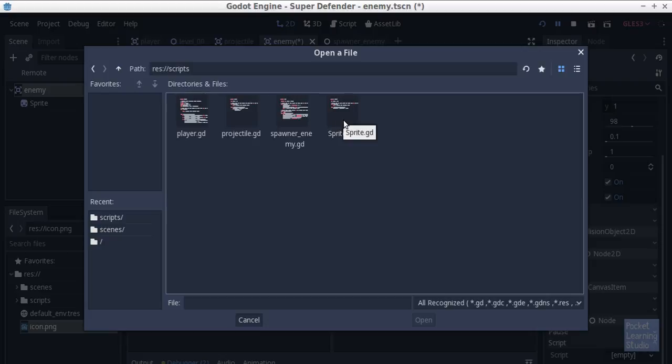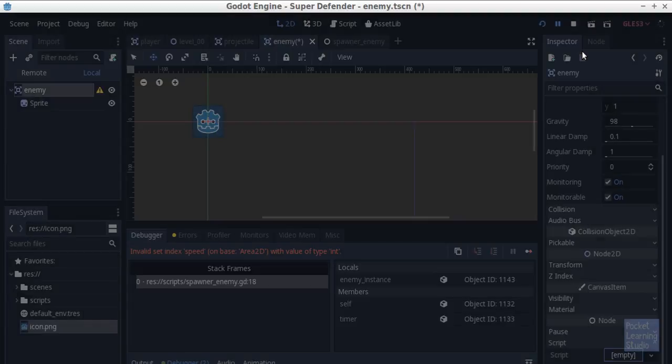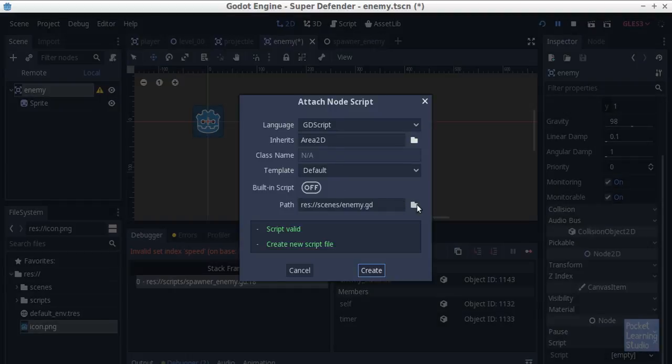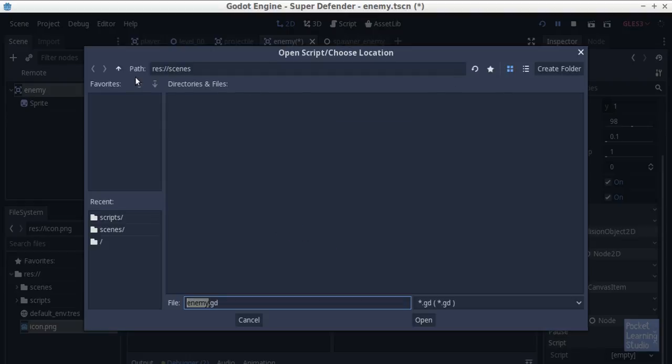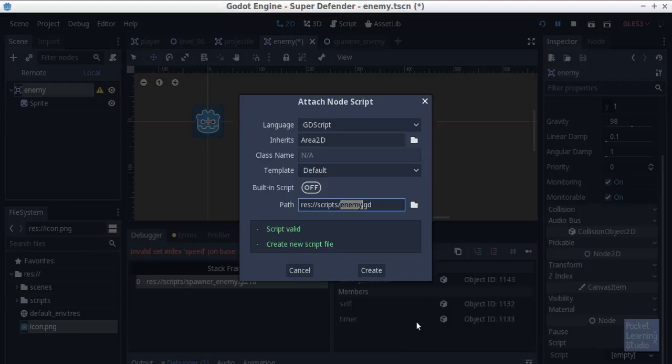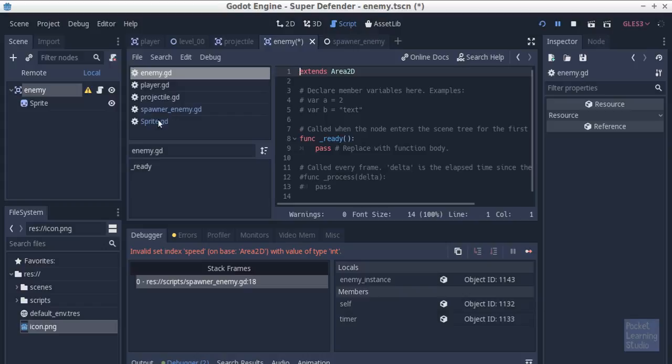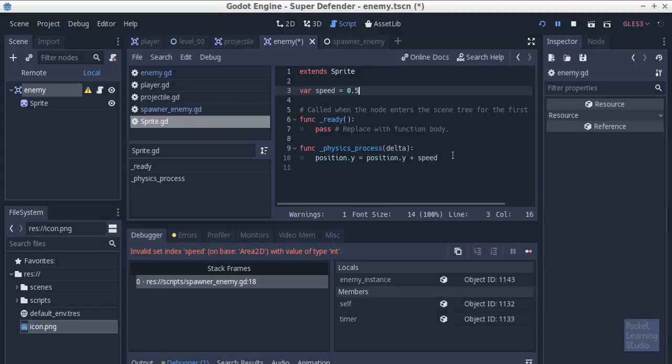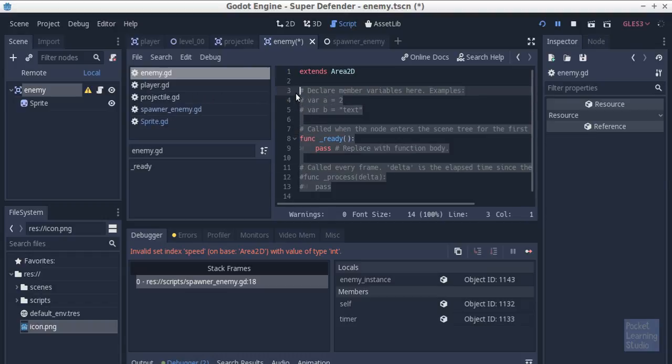So what we're going to do is let's create a script. So we're going to create a script called enemy. So yeah, so basically, hopefully you guys didn't make that same mistake, but that was very silly of me. So let's open the script. Create. Now what we're going to do is we're going to take the script called sprite, and I'm just going to copy, so Control C into enemy. So let's just do this.